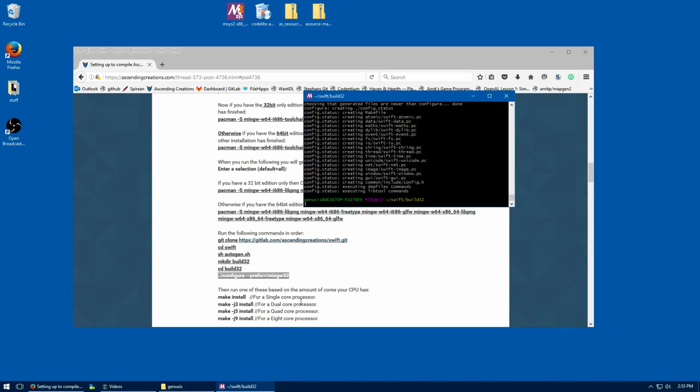Like so. Now since we have the makefile made, we can go ahead and build and install our libswift library suite into our mingw bin folder, include folder, and the libs folder. To do this, we would type in make and then install.